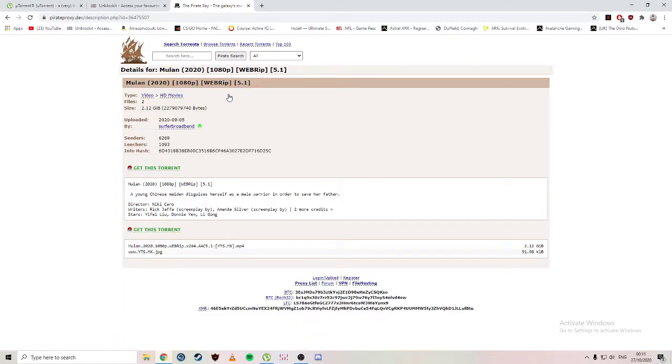So click on that file. It should give you some information here, like 1080p. That means it's good quality. It's HD and 5.1 surround sound, which is good sound. It should give you a little description of the film in here, and then what's actually going to be in the file when you download it.